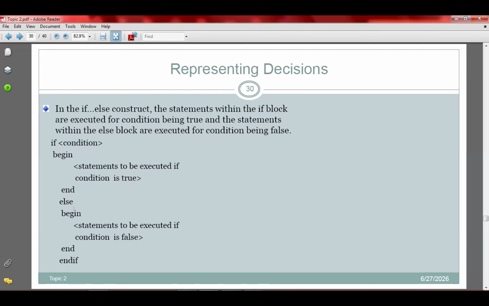If you want the program to execute two different paths based on the condition, then you'll be using the if else condition. So for example, in the if else construct, we have the if, then we have the condition, then the statement comes just after. The statement that comes just under the if is executed. If the condition is not true, we will skip the statement that comes under the if and go to the statement under the else.